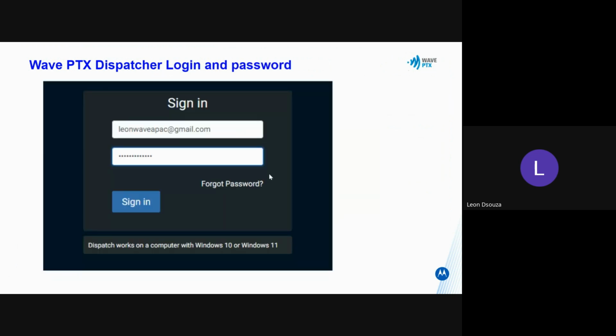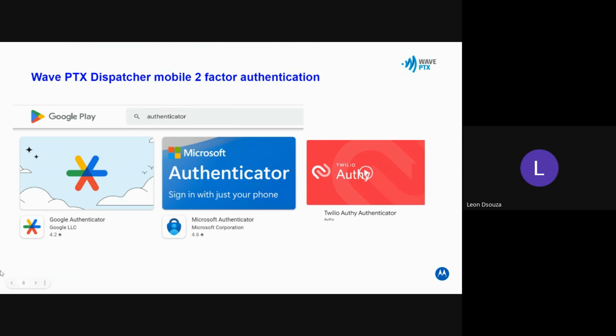What we have done then, when you add the login and password, when you log in, it will take you to a place where you need to download a two-factor authentication. There are two ways of doing it. One is you can download any of these. There are multiple apps, so I'm just giving you three examples where you have a mobile two-factor authentication. You can use Google Authenticator, Microsoft Authenticator, Okta, or you can use Autoleaf. Google is the easiest one to use.